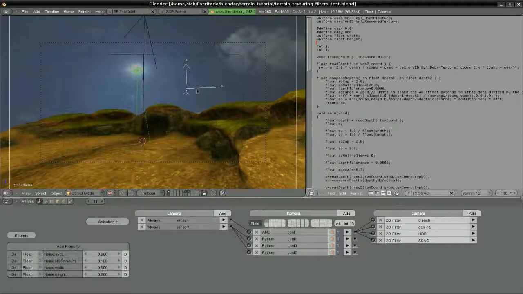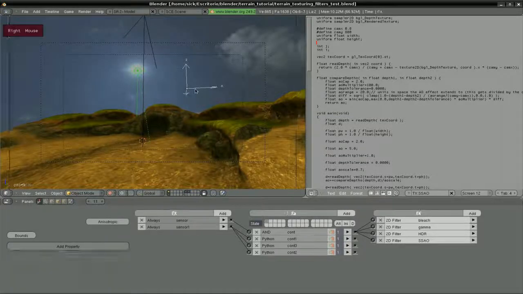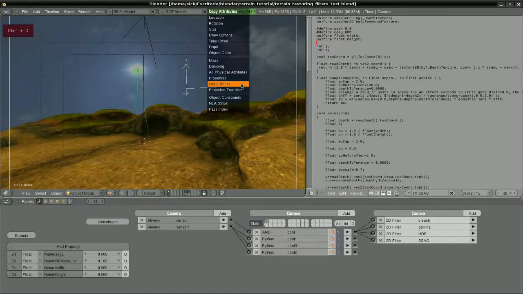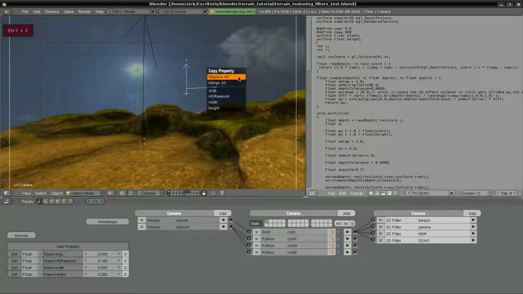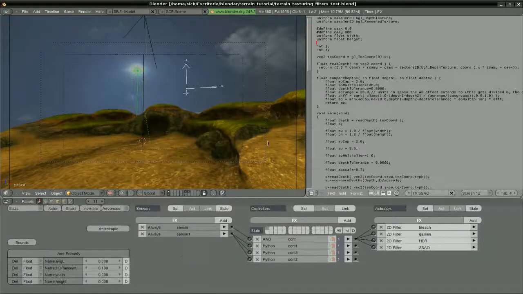So select first our empty and then the camera, which has all the things we want, and it's now the active object, and hit Ctrl C and select logic bricks. You can now select the empty and you can see it has the camera's logic bricks, and do the same for the properties. And there, our FX empty has all the things we need.